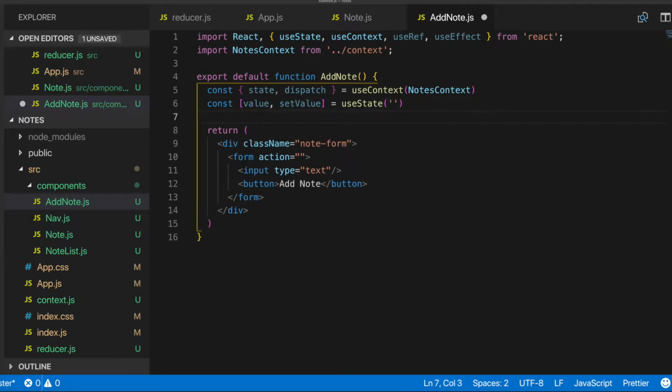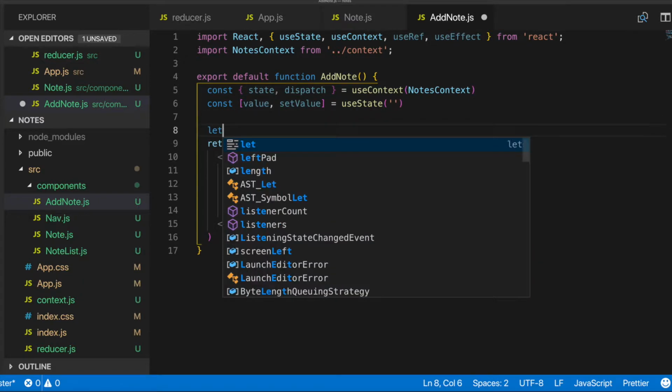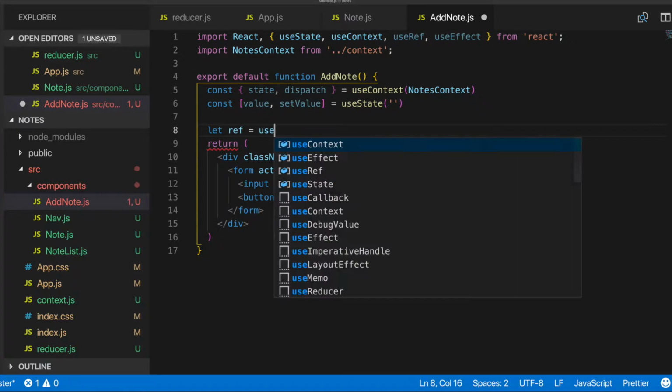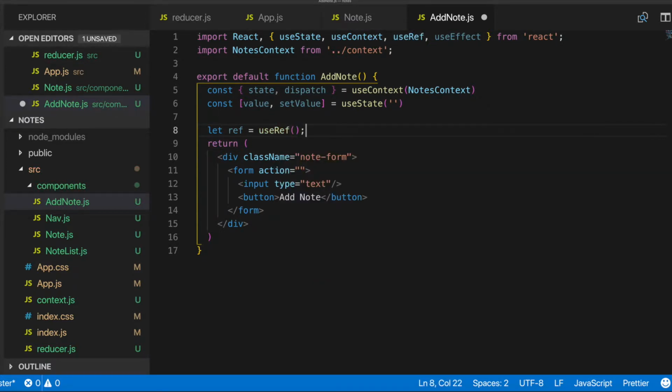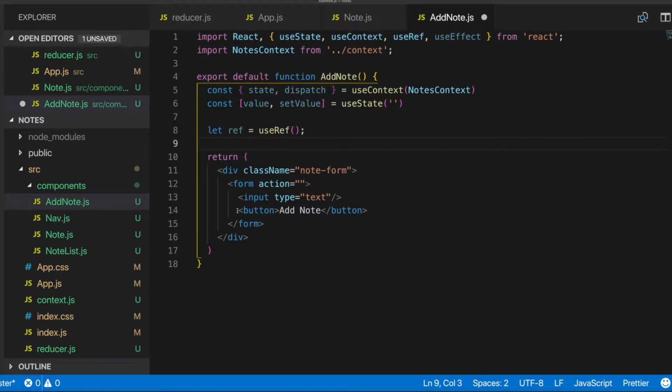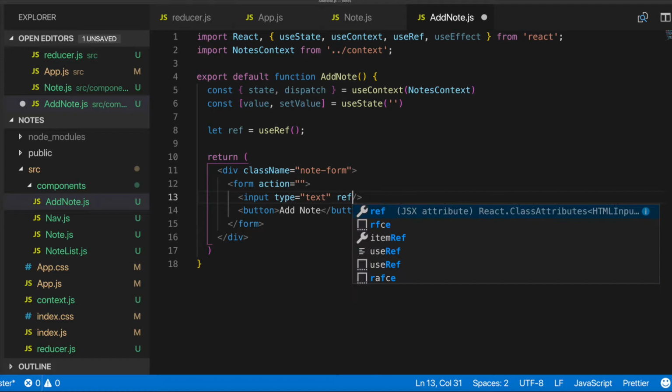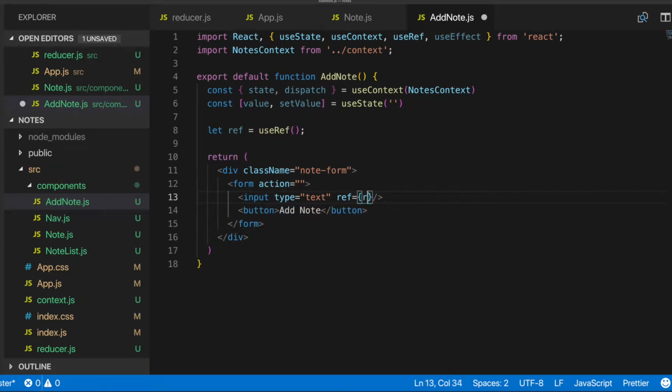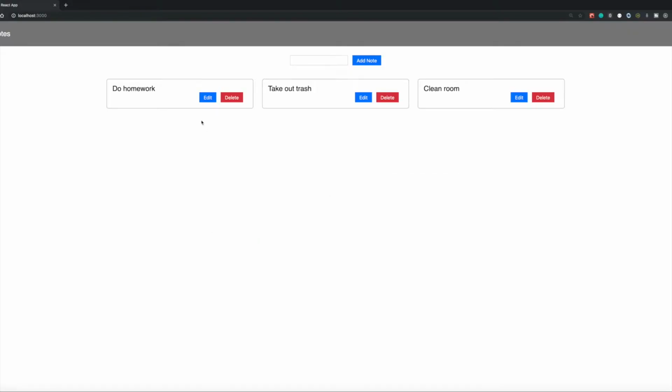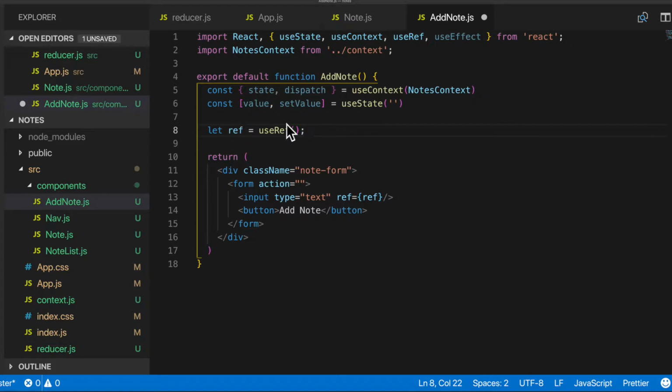Okay, so then next thing I'll do is I'll create another variable here. We'll call this ref, and we'll make use of useRef, and we are going to use this inside our input. So then in the input, we can pass ref equal to curly braces and ref. And the reason I'm doing this is because we want a reference to it, because when we reload the page here, or when we add a new note, we want to make sure we are focused on this input. So that's why I'm using the useRef.